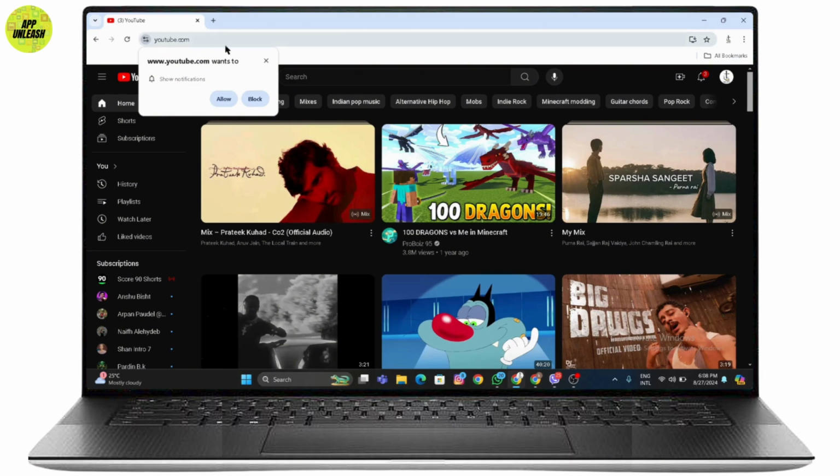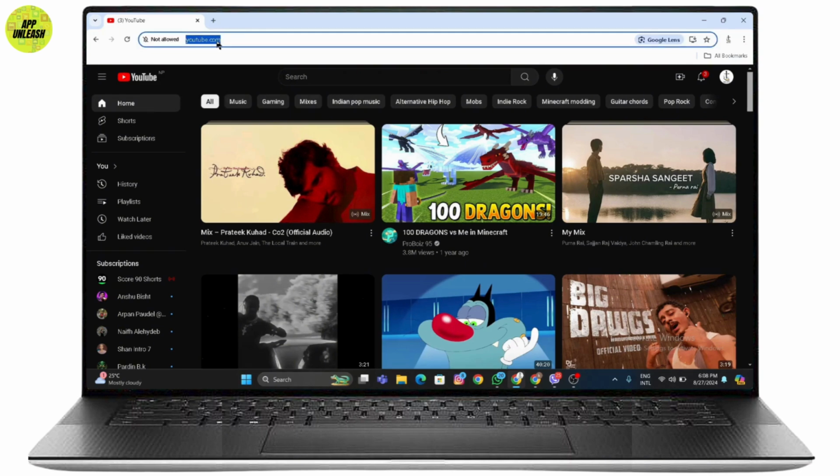You've now got a few different ways to access YouTube on your Windows 10 or 11 laptop.